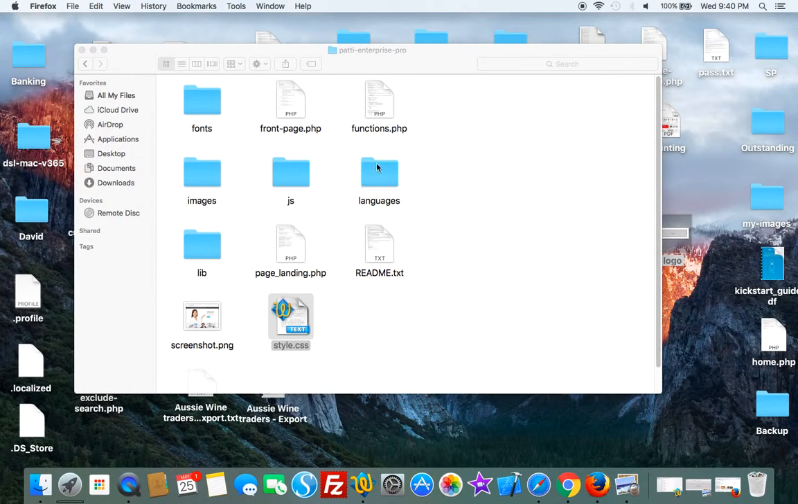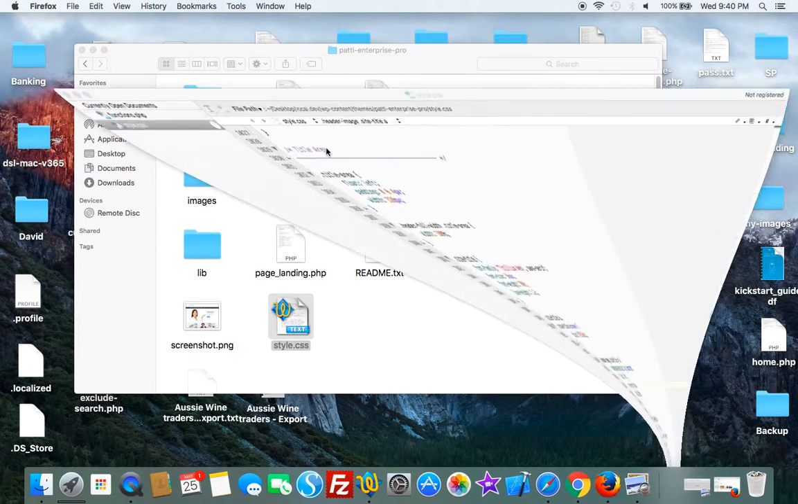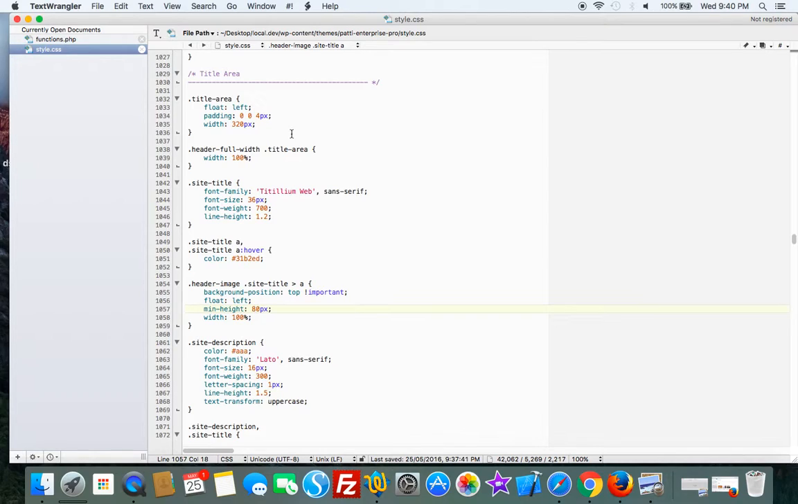Alright, so we'll open up the child theme. Here it is here. And we'll go to the style sheet. Now scroll down to the title area section. Line 1035, you'll see the width for the title area. Just change that to match the size of your new logo. So in this case, it's 640.